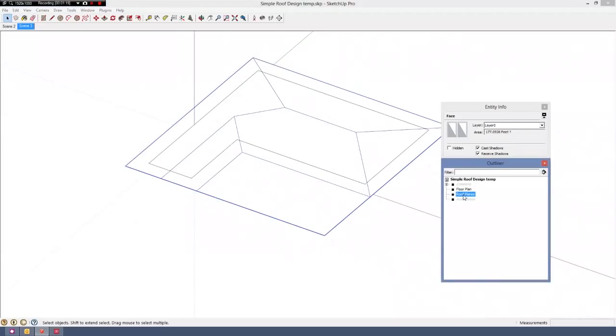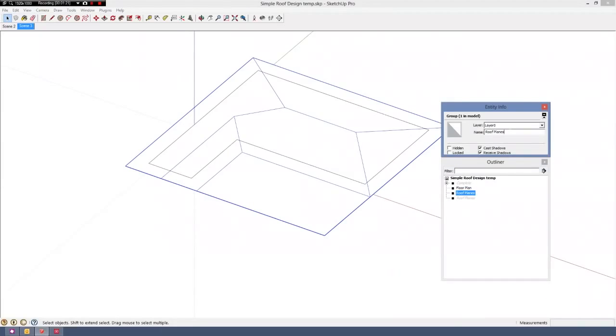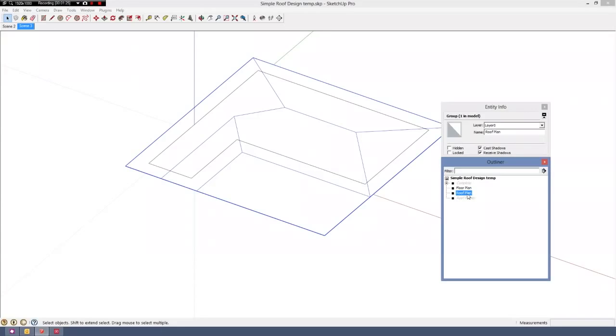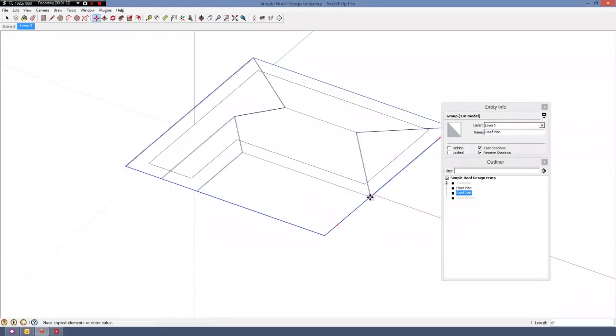Let's rename this roof plan. And let's make a copy of it. Once again, for future use. And hide it.